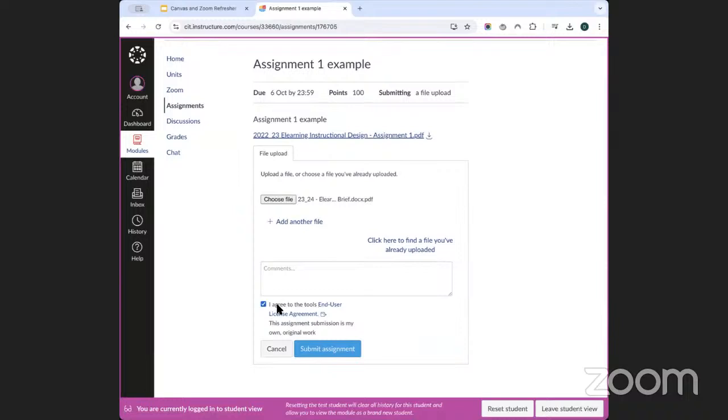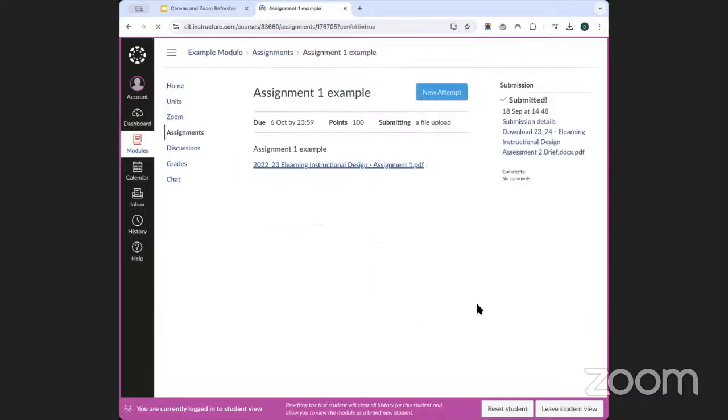This is basically just a way of getting students to agree to the end user license and to essentially state that the assessment submission is their own original work. They hit submit assignment, and if they don't tick that box, you can see that pop-up comes up to stop them from submitting. When they're happy with that, they can click submit assignment. And what that does is it identifies to them that the assignment has been submitted.